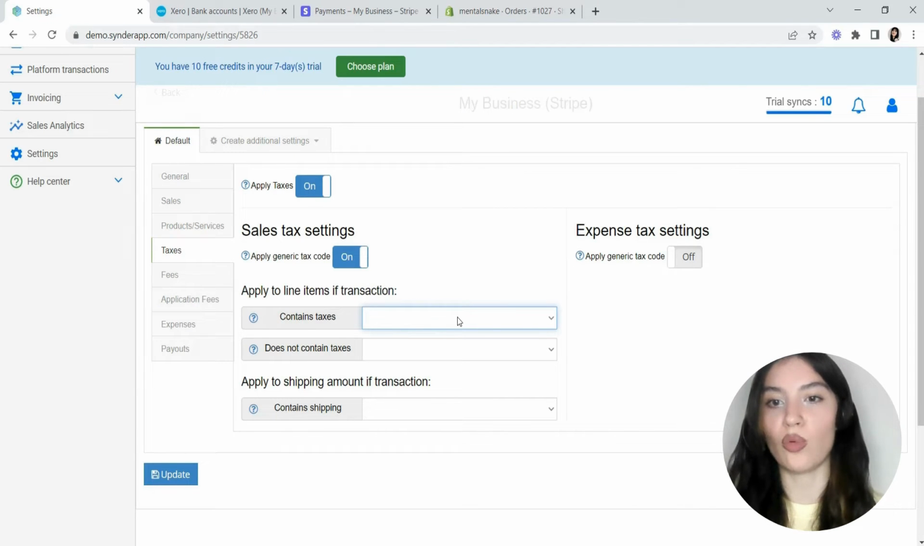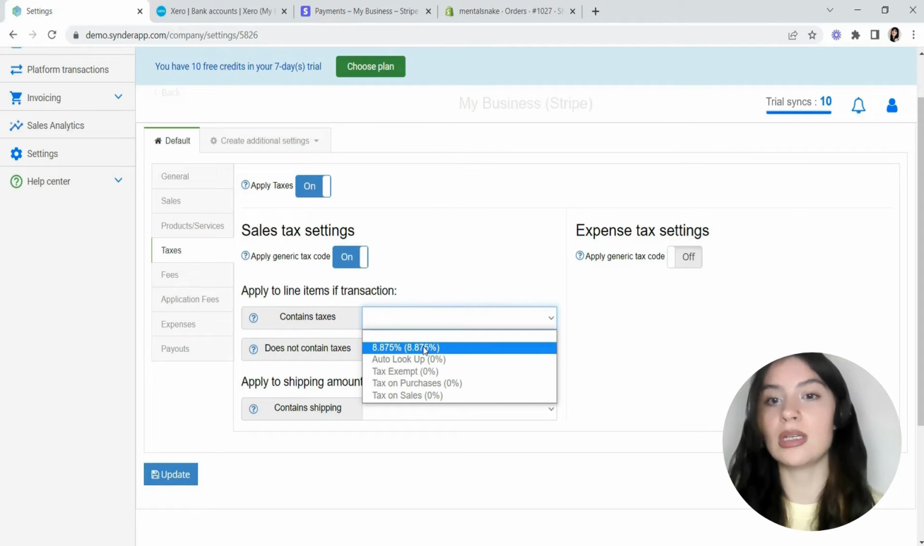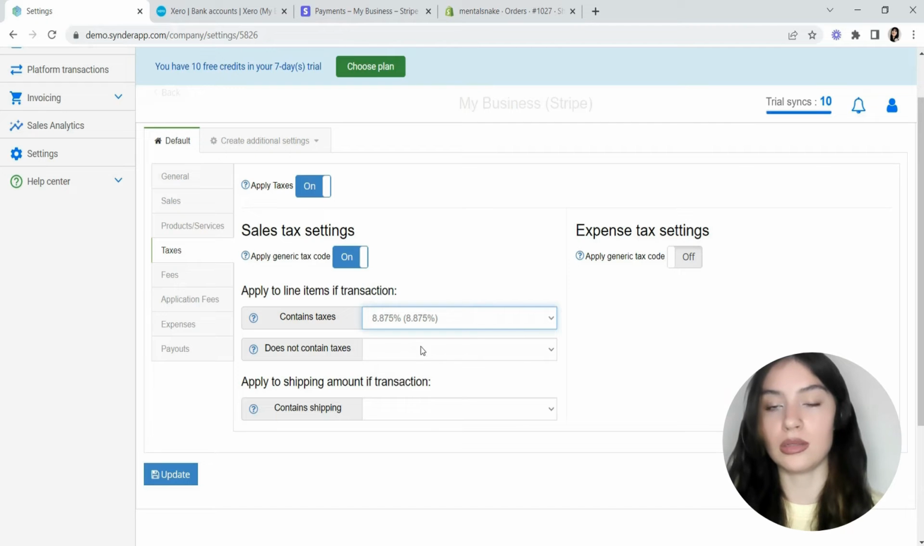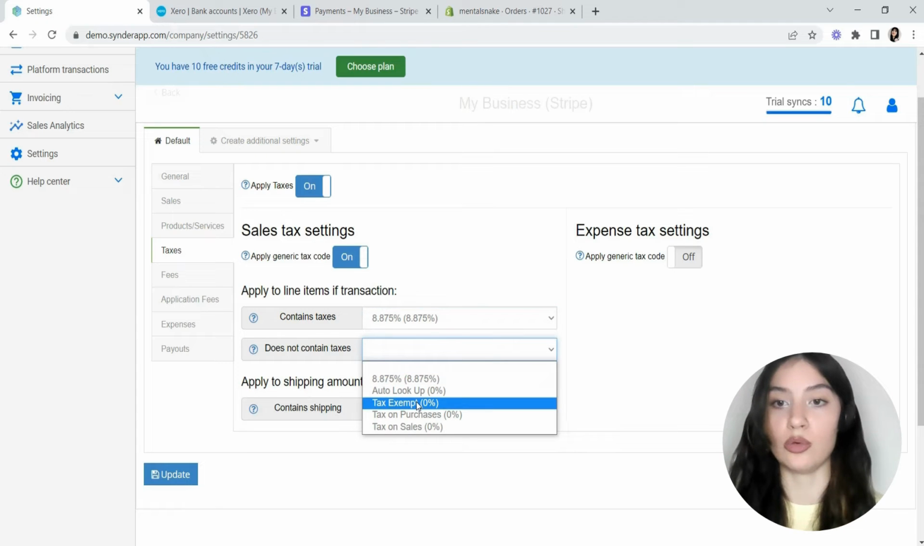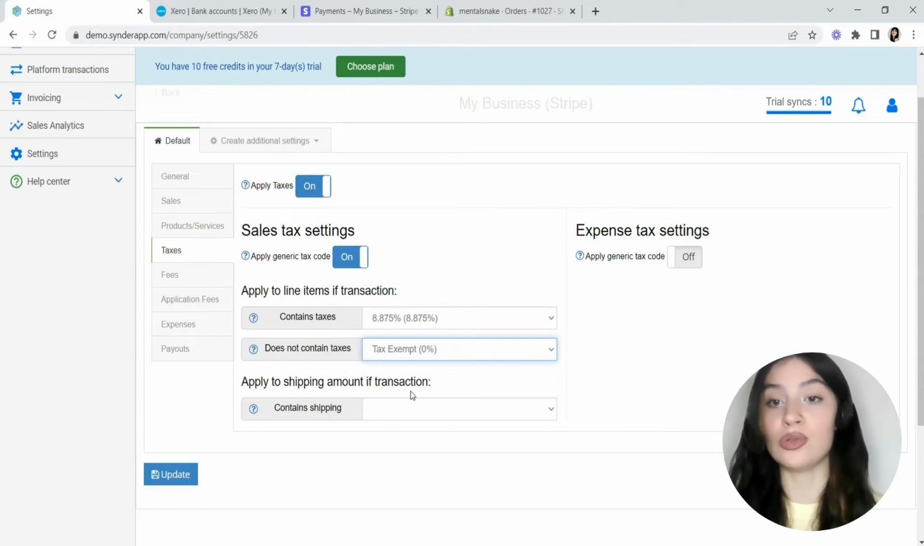So in the dropdown for transactions that contain taxes, you just select the needed tax. This tax will be applied only to the transactions that initially contain taxes in Stripe. And if the transaction does not contain taxes, I apply the tax exempt Xero rated tax code to it. To sum up, I have, let's say, two transactions in Stripe. One is taxable, one is not. So the one that's taxable will get to my Xero company with the 8% tax code, and the one that does not have any taxes will go to Xero with the Xero rated tax code. So it will work like that.